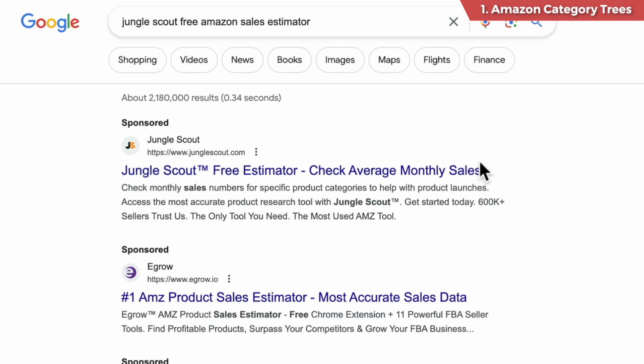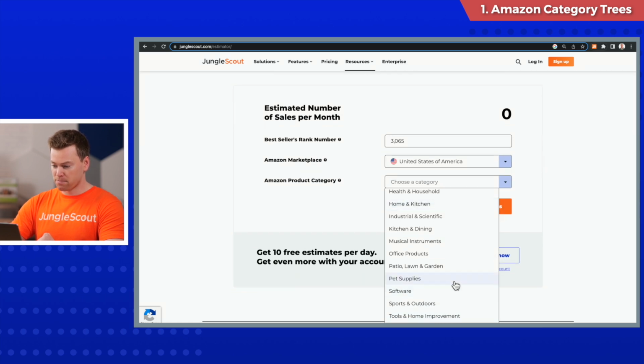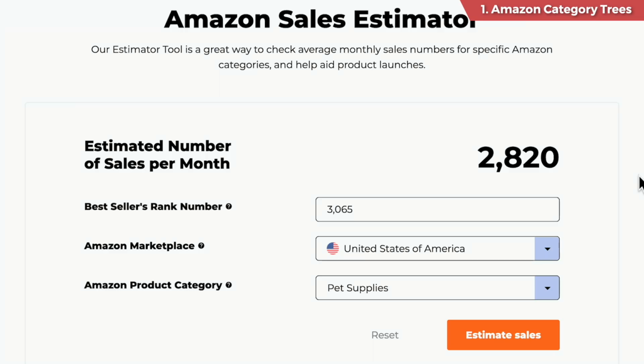To find out how much it's selling each month, just go to Google, type in Jungle Scout free Amazon sales estimator, copy in that bestseller rank here, the marketplace you're selling in, and the category, which is for us, pet supplies. And now when you estimate sales, this product is selling almost 3,000 units each month. But that's just on this one product.